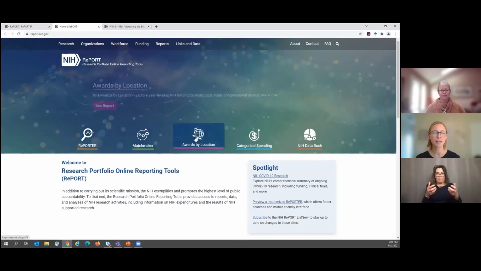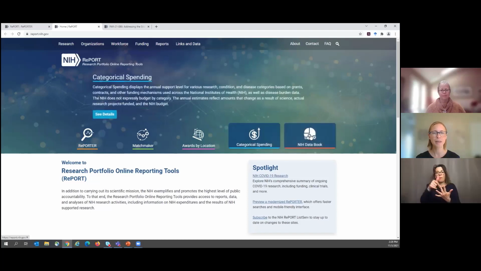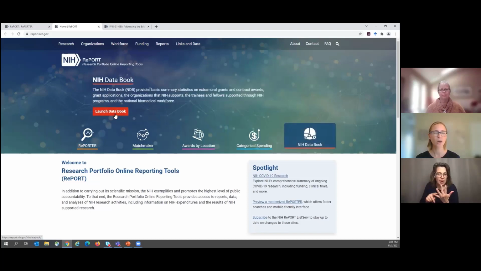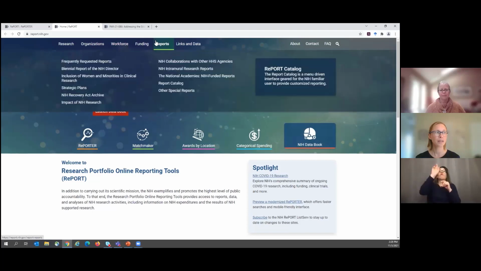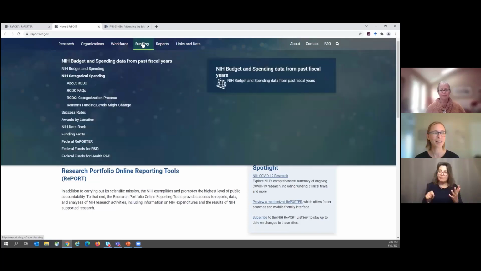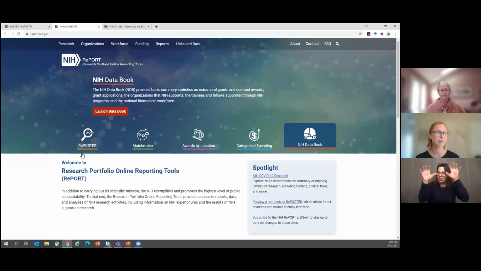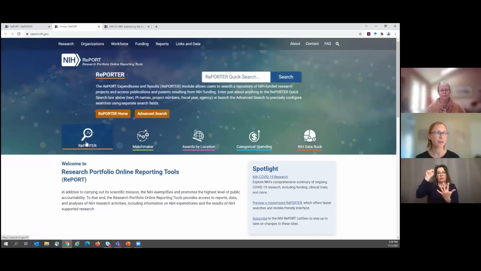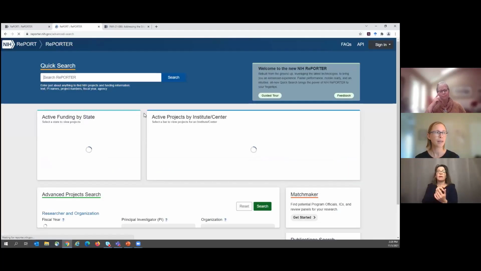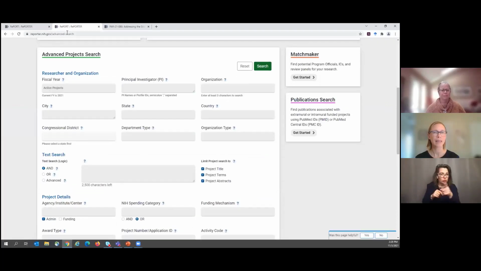There's Matchmaker, awards by location, categorical spending, and data book. And you can access all of those here as well as other pages. I'm not going to go into everything today, but there's a ton of information on RePORT. But the specific question is about Reporter. So there's a couple ways to get there. If you're starting from the RePORT homepage, we do have a link to the advanced search form specifically, and that'll take you to a dedicated URL. If you're always using the advanced search, you can bookmark that. My browser autocompletes whenever I type in reporter, it knows I'm going to advanced search. Yours might do the same thing.